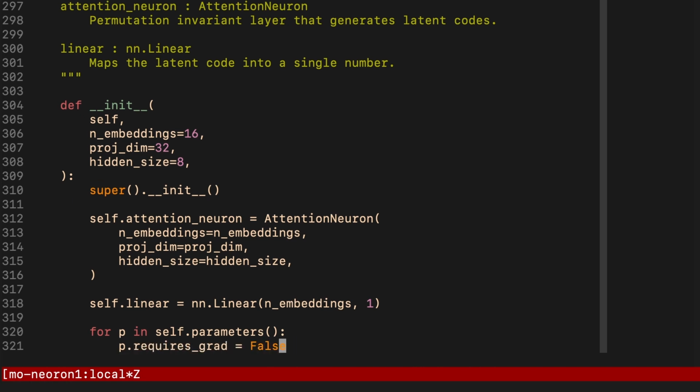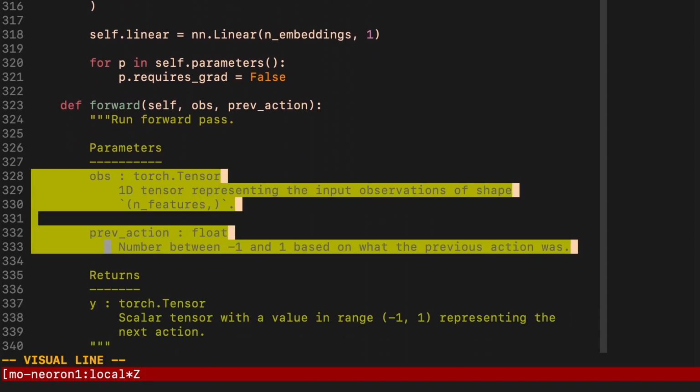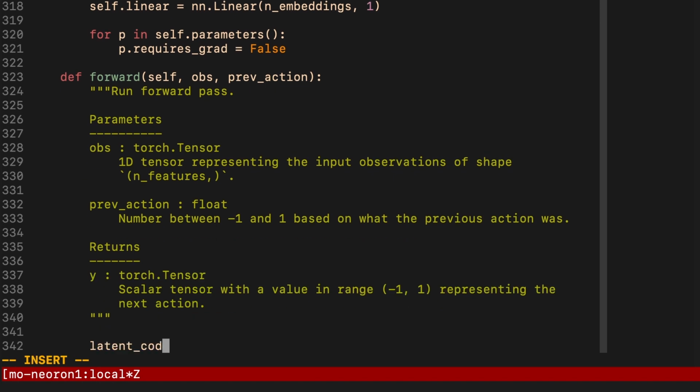Here we do exactly the same thing as we did with the multi-layer perceptron. We disable gradient computations for all our parameters. So the inputs to the forward pass are exactly the same as for the attention neuron. It's the observation vector and it is also the previous action. And the output is the next action.